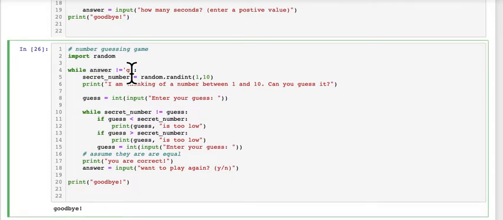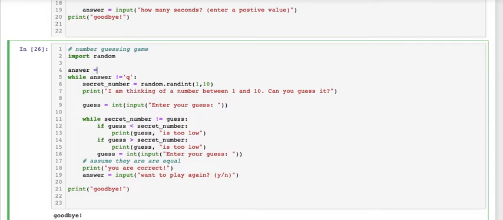So one way to avoid this is to go back up here and give answer a different value that is not Q. It can be any value. It can be continue. No, let's not use that. Let's use go.